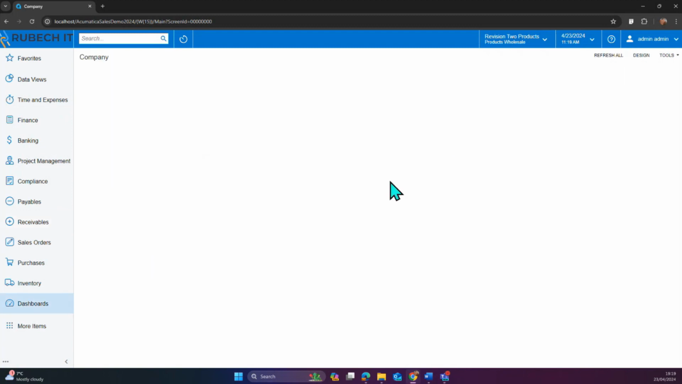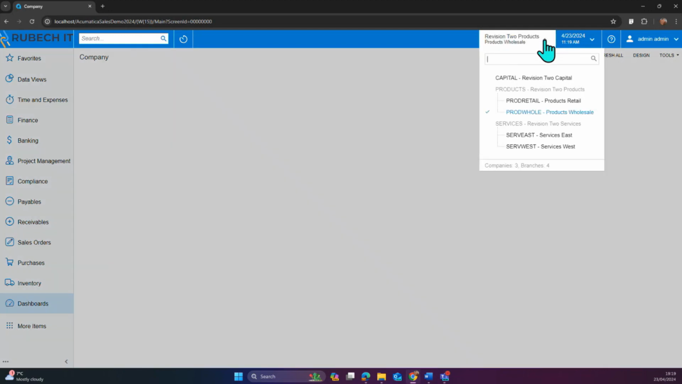So where should we start? Well, first and foremost, Acumatica has a unified general ledger, which means it can be rolled out to multiple companies, multiple branches, and multiple ledger types. So what does that mean? Well, this is a demo instance of Acumatica. And as you can see here, we have 3 companies and 4 branches.